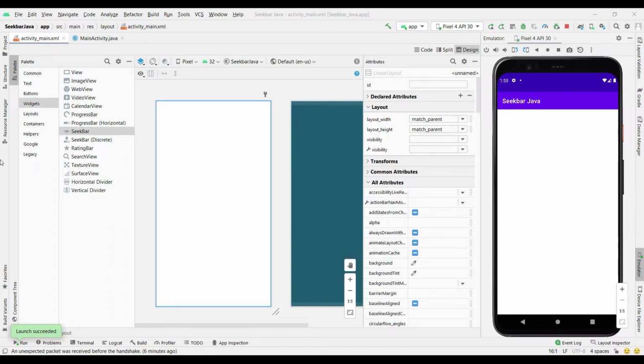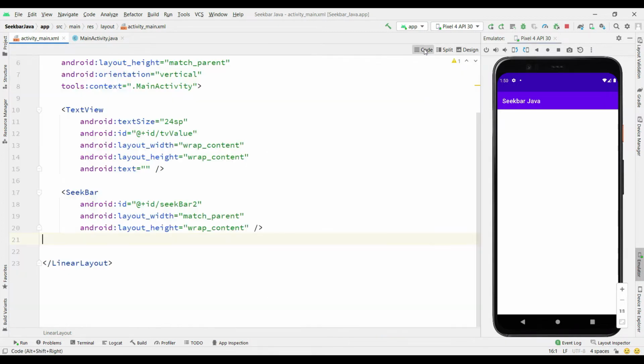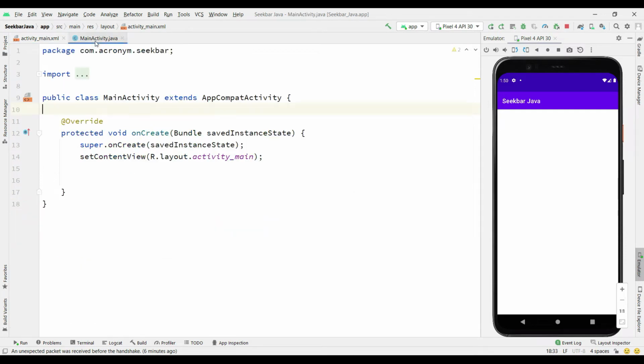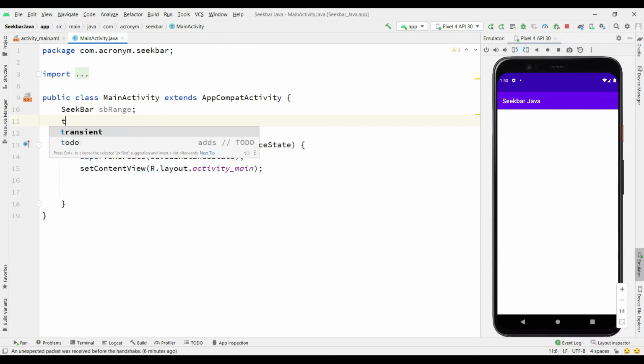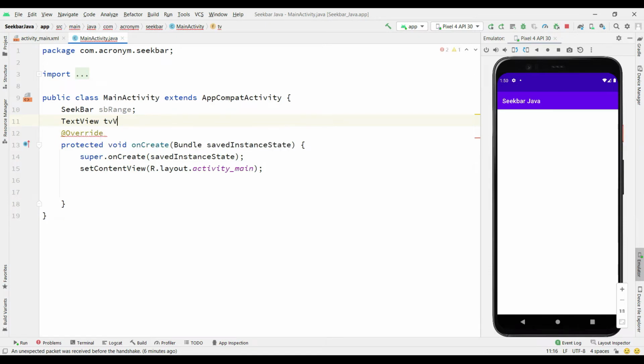Okay, so I'm going to drag a Seekbar over here, and I have one text view over here. I will name it SB range. Then I'm going to define it in the main activity: Seekbar SB range, and then TV we are going to define as a text view. So TextView TV value.